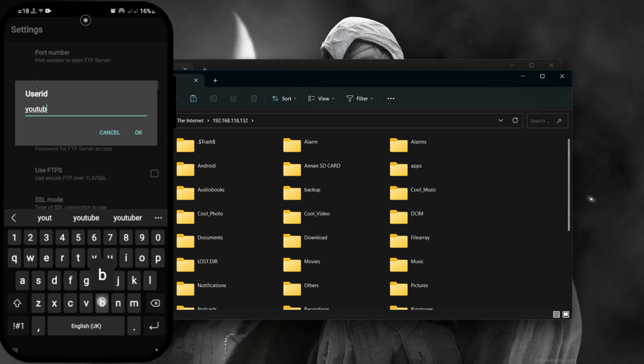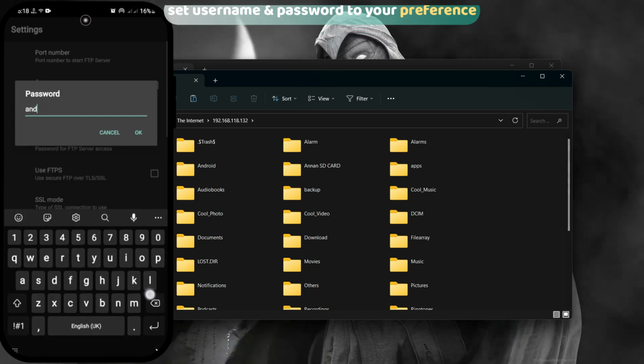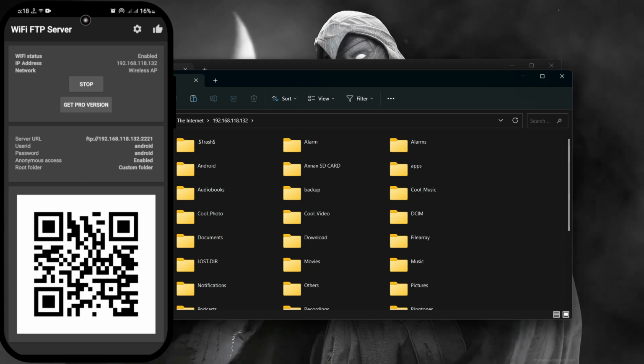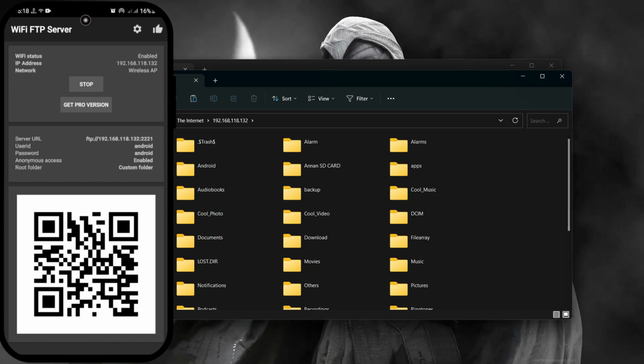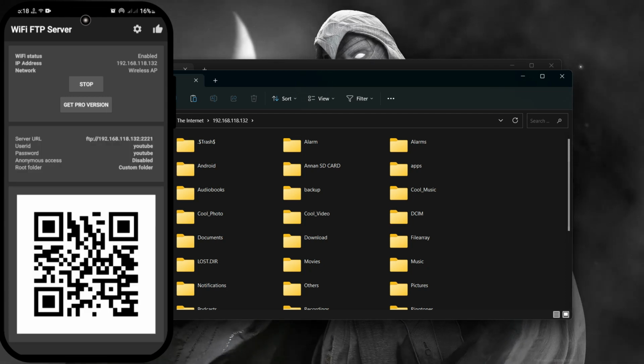YouTube. And then password. Change it to YouTube. Then go back. Remember that anytime you make a change, you need to stop the server and then start it again to apply the changes.